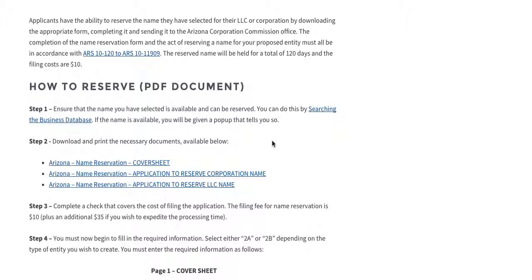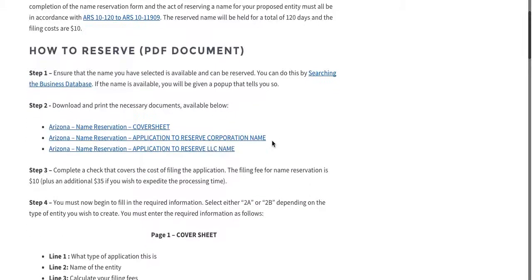So that next step is to download and print the necessary documents. There's only two documents. You're going to do a cover sheet and then an application to reserve for either corporation or LLC. So download those, print them, and then you're going to need to start completing them.